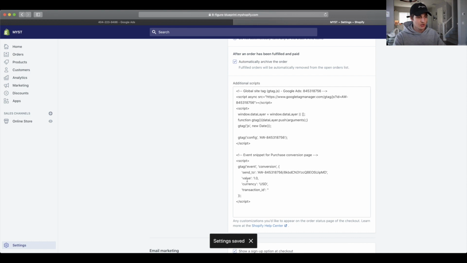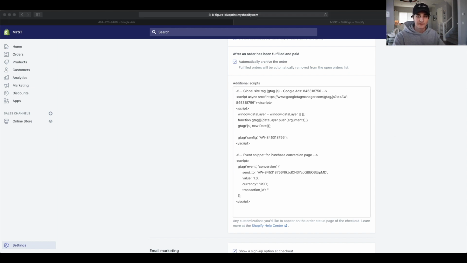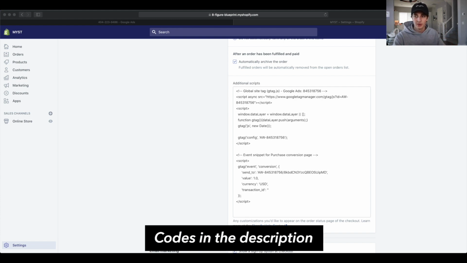We're going to change the value here and the transaction ID. If you saw on my screenshot earlier in the video, the conversions were a little bit weird, a little bit off, and they were a little bit misattributing. It wasn't by much, but this is going to actually fix that. So I'm going to put these two codes in the description below.